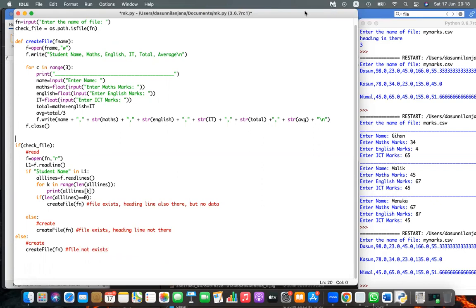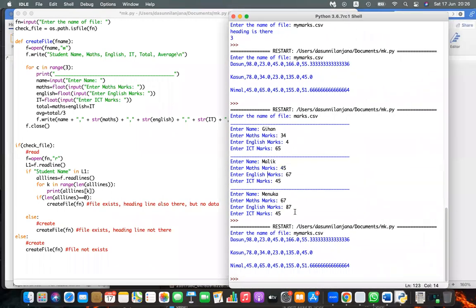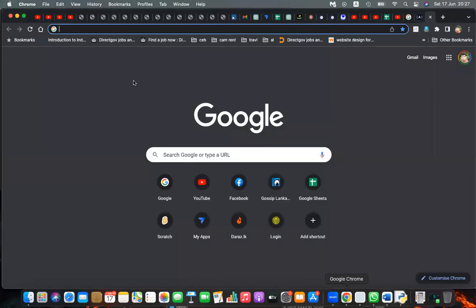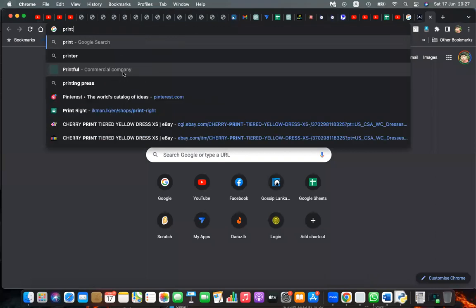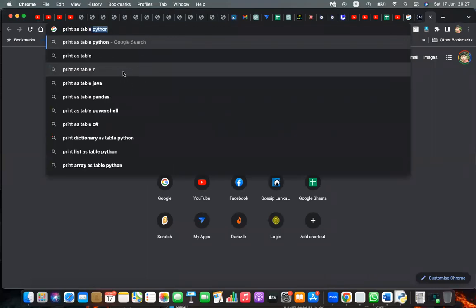Okay, please try out this code very soon. Try to print this as a table. Now you can see this data is printed like this, without just printing with commas. Try to print as a table, something like this. Print as a table in Python.